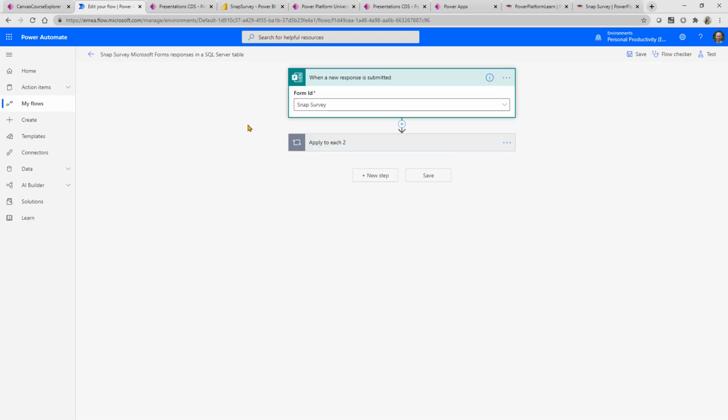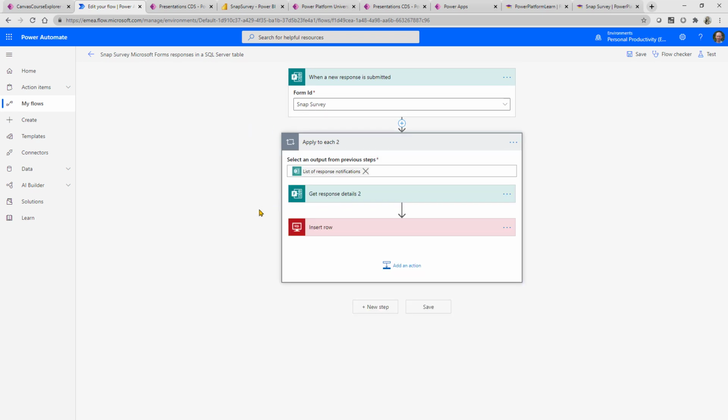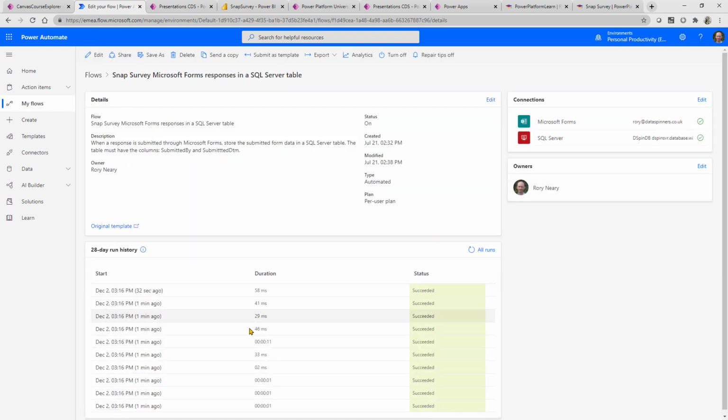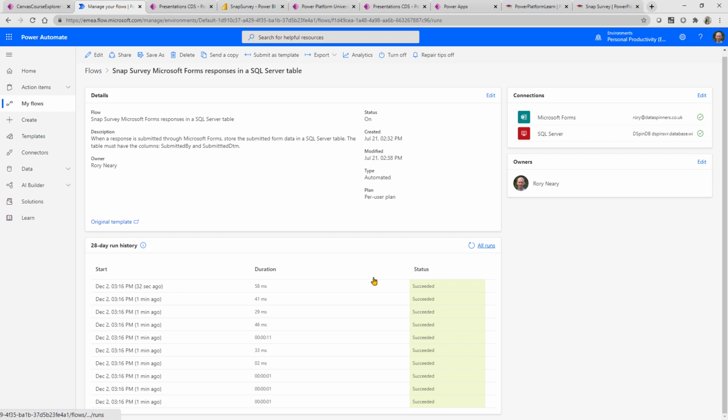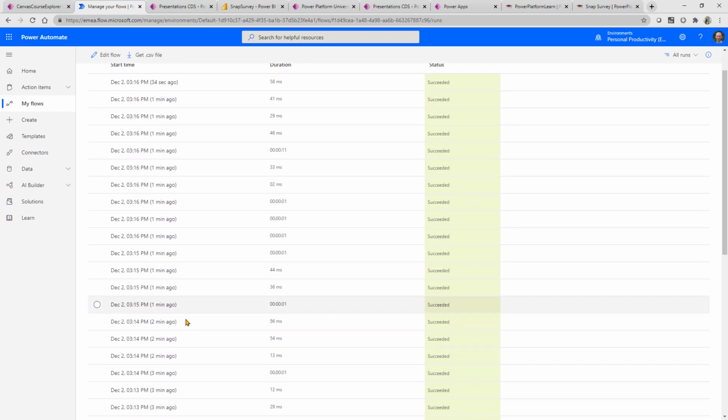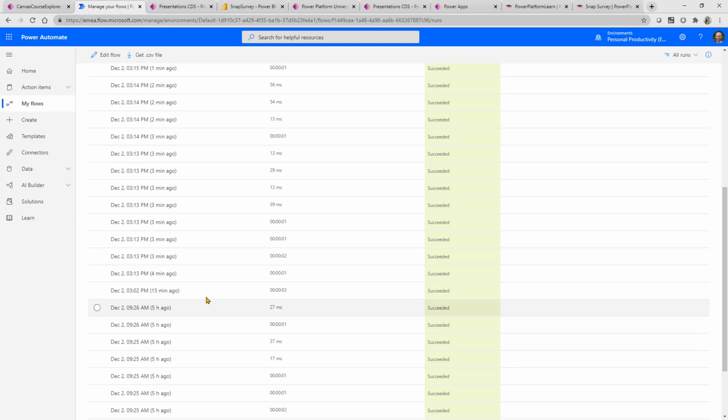then what we'll see is what actually happens. So when a new response is submitted from the form that is called Snap Survey, it inserts a row based on what has been submitted in that statement. That's as simple as that. And what we've seen is that it seemed to be able to cope with the volume. You can see it's all succeeded, and that's why we were able to get the responses that we had earlier on. So I think it's quite good fun, actually.